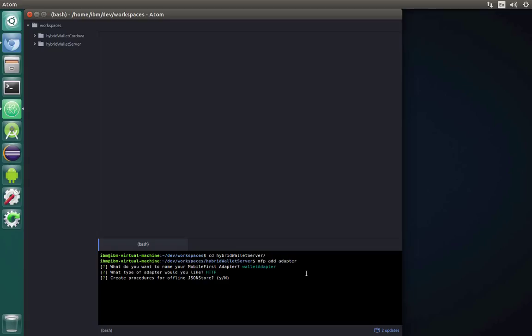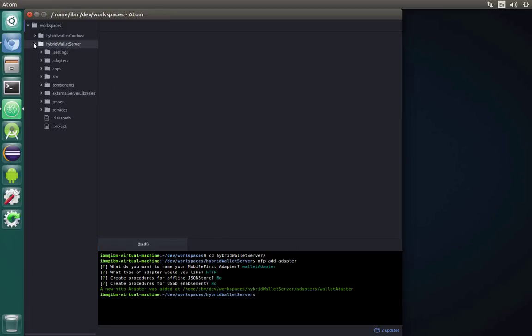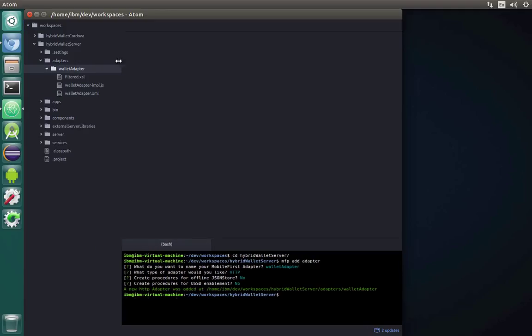We don't need JSON store procedures for now, so select no, and we don't need USSD enablement for now, select also no. Now we have our adapter. What this means is that inside the hybrid wallet server folder, inside the adapters folder, we should have the wallet adapter folder, which has 3 predefined files. This is the demo content, demo files that we got.